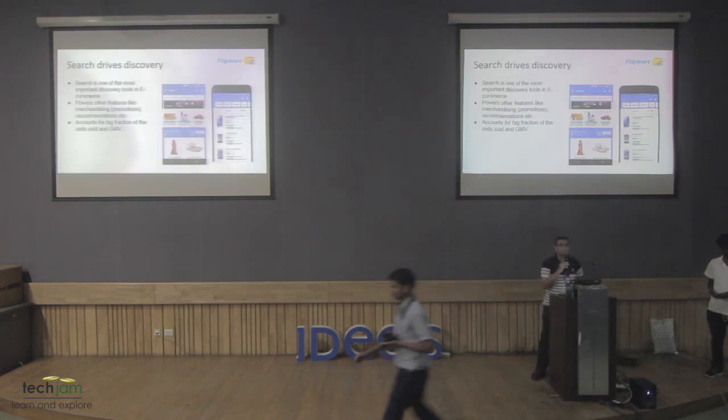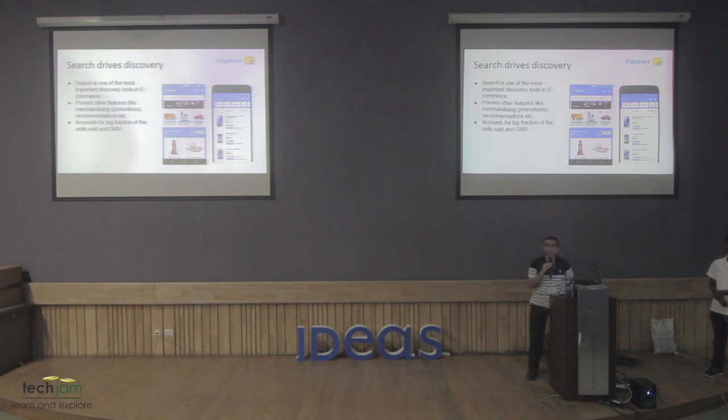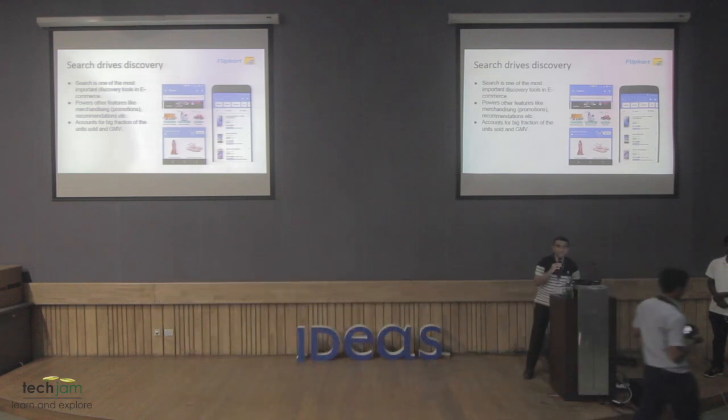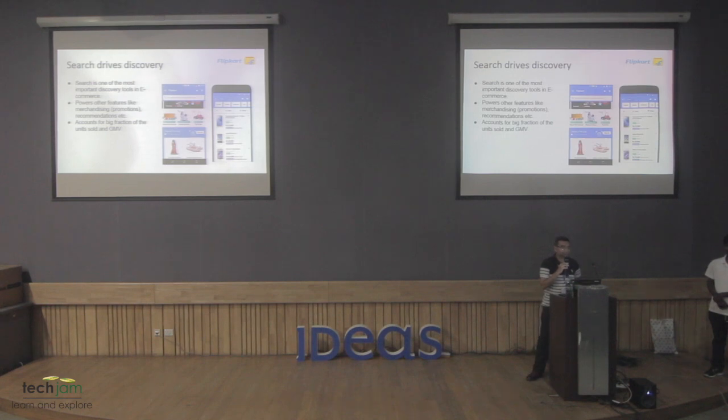Anyone who has used Flipkart, there's a good chance that they have used search on Flipkart. Whether you use the desktop or the mobile app, search is a very prevalent and very important feature. There's a search box, you type in your query, what you're looking for, and what you'll get back is a ranked list of products for what you're looking for, right? So this is how most people find products on Flipkart.